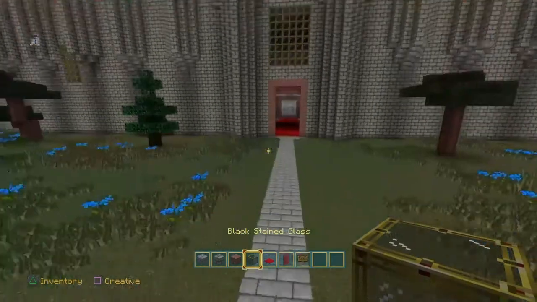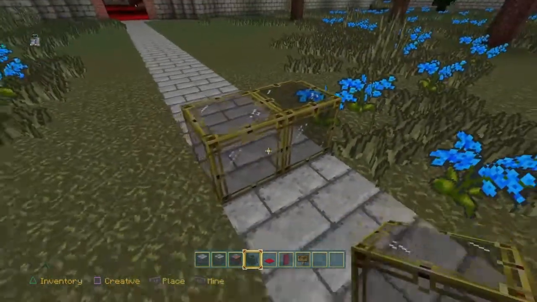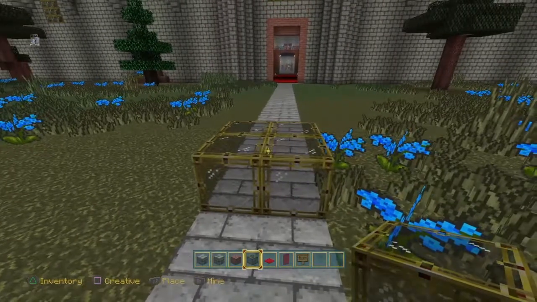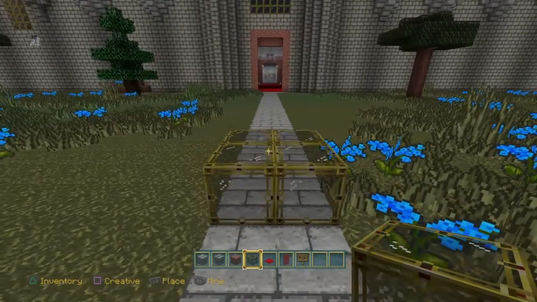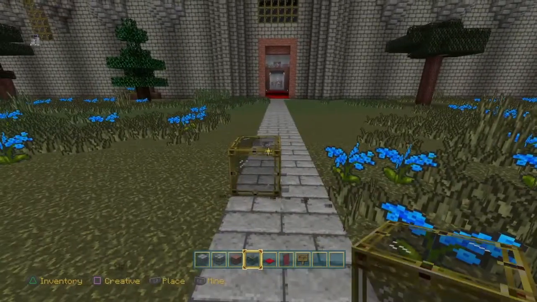This is called a black stained glass. If you look at it, it's not very black at all. I mean, you can see through it, but it's kind of a funny contrast, like black windows. Like if you can't see through it, if it's all black, is it still a window? I don't know. Anyways, that's the glass.